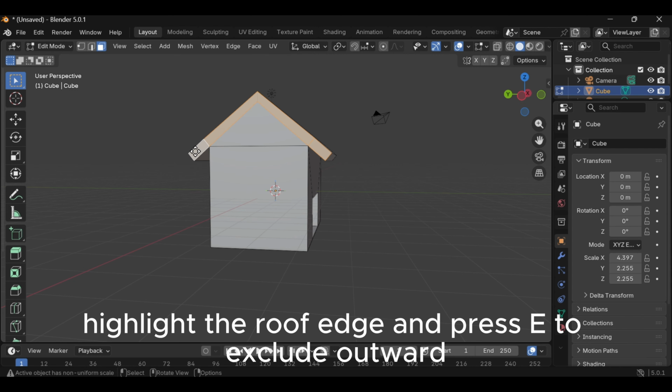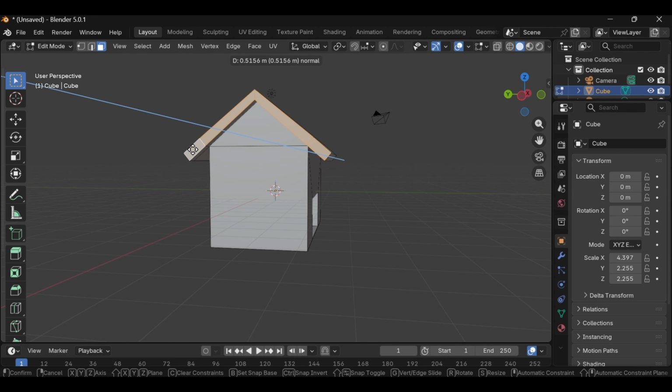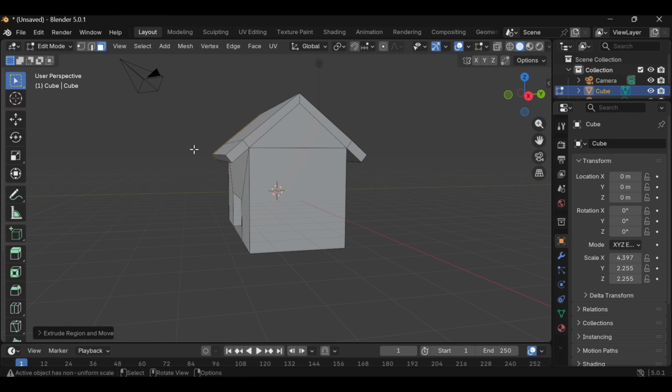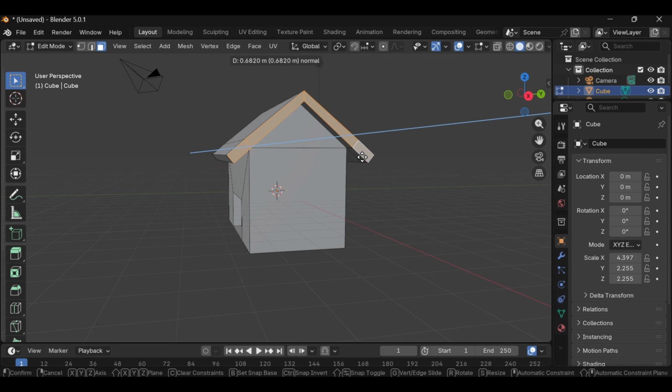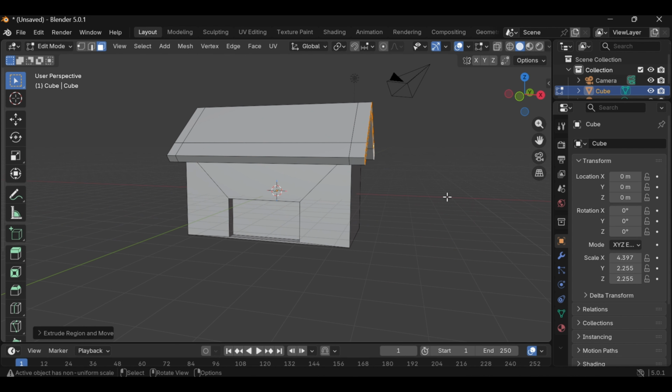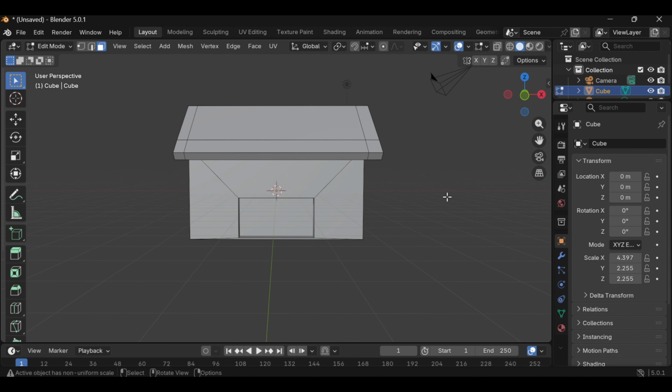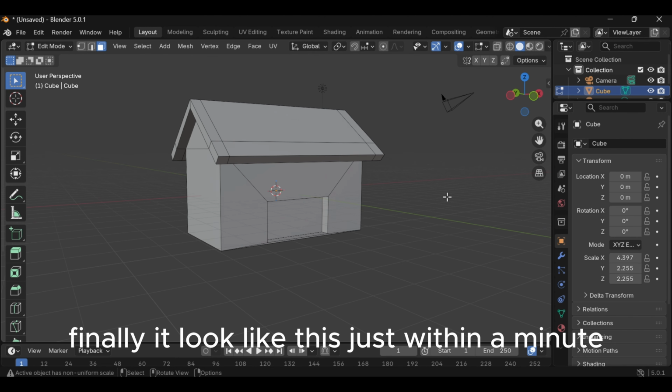Then highlight the roof edge and press E to extrude outward. Finally, it looked like this, just within a minute.